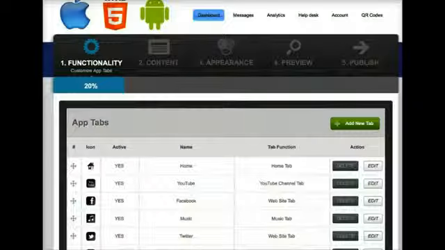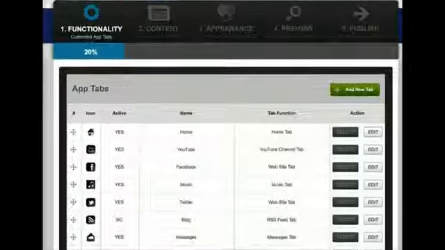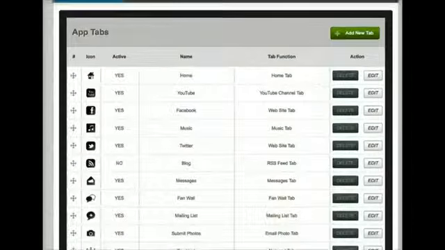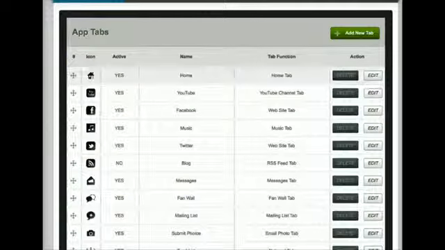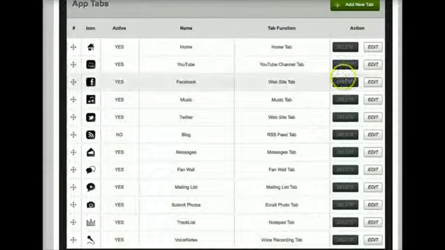So right now I'm going to go over a tutorial of how to manage your app. First, in step number 1, functionality. Here's where you can customize your app tabs. First, you'll see the app icon, if the tab's active, the tab name, and the tab function. I'm going to quickly add a tab to show you how it's done.